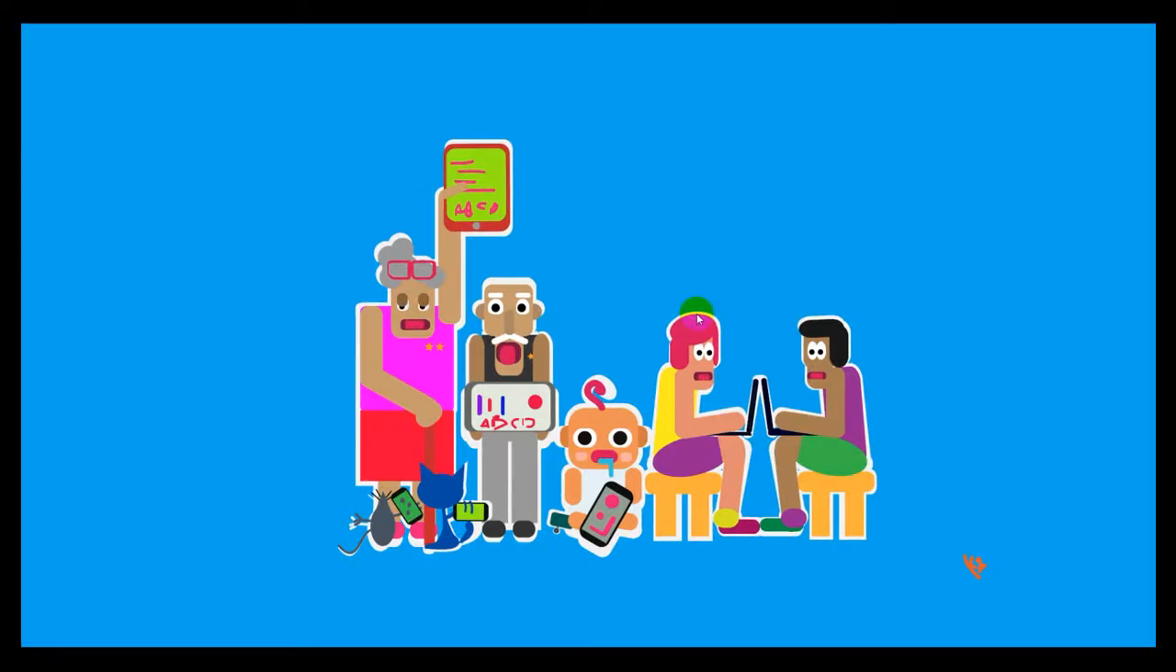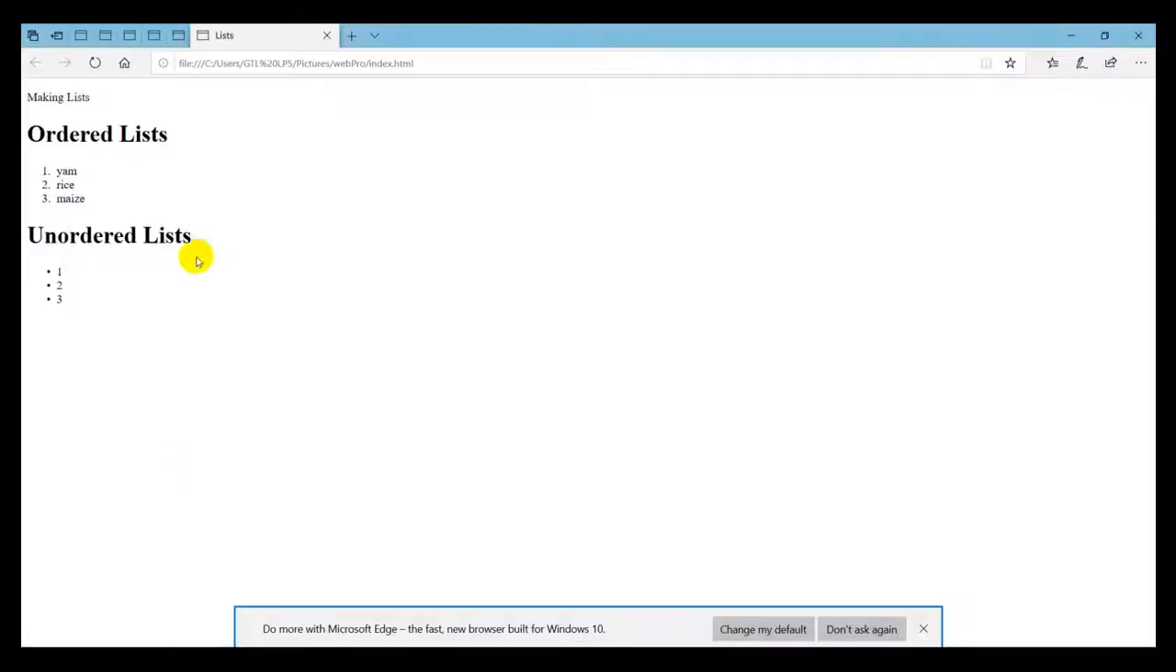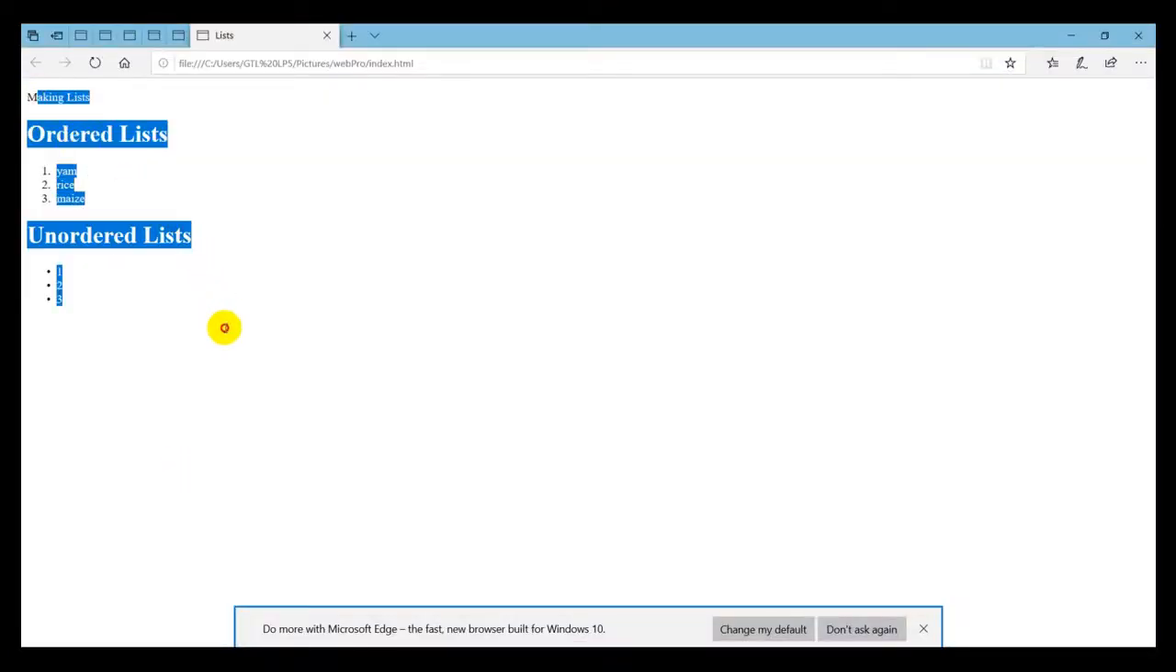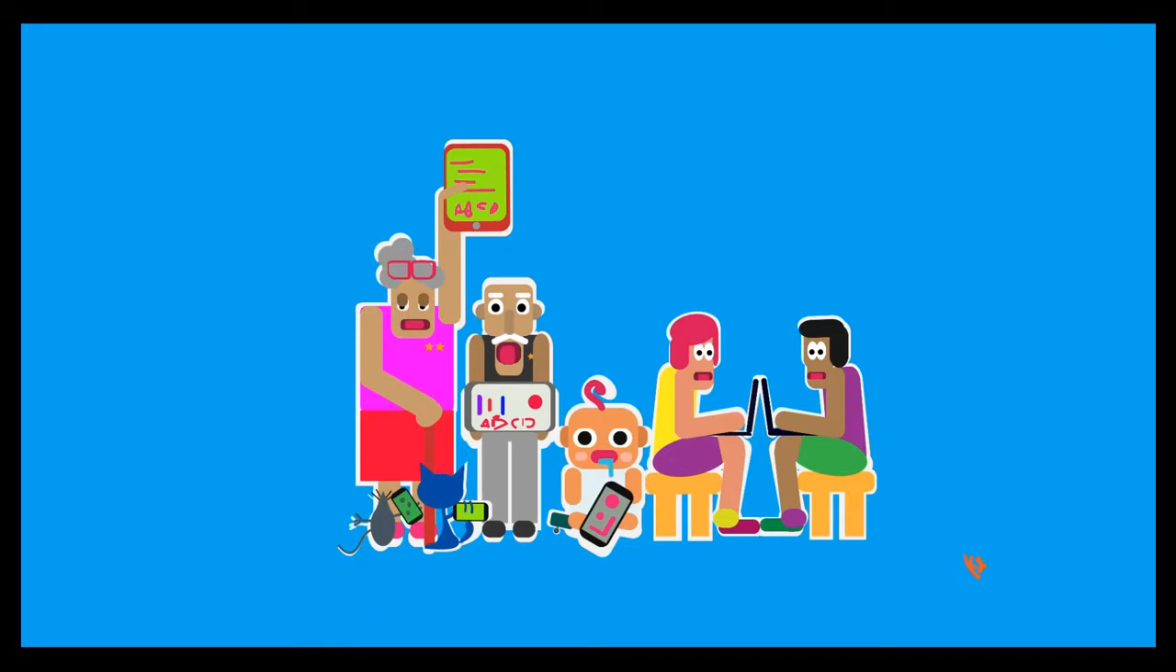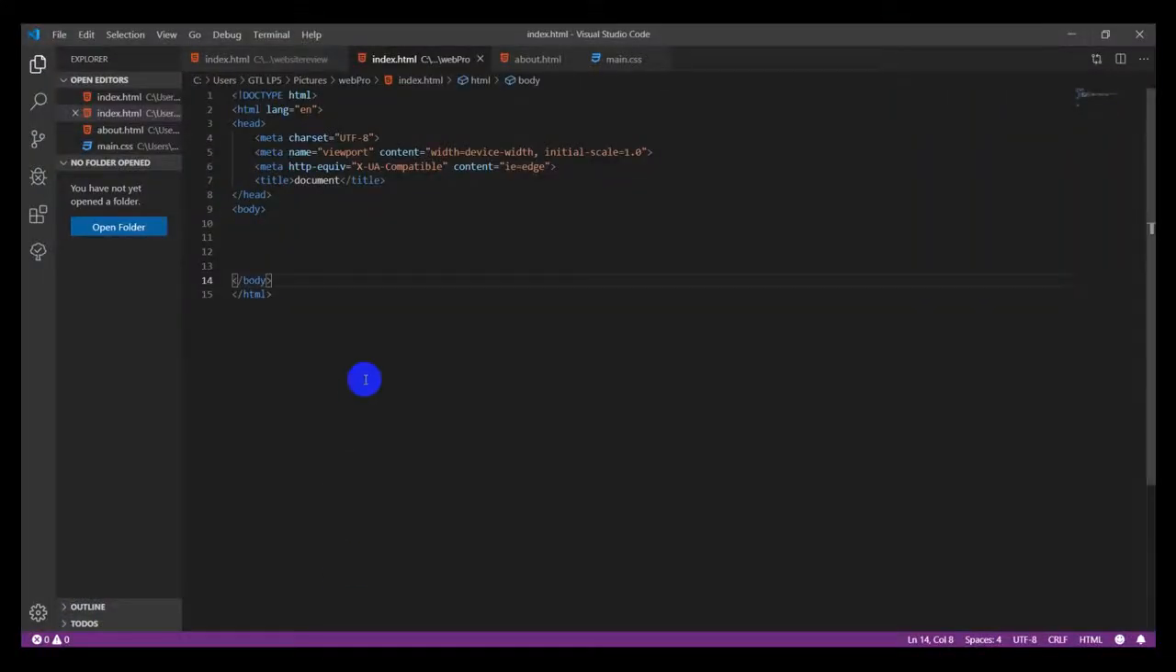Today we'll be learning to make a list. We have the ordered and then the unordered list, and we'll be learning them today, as you see here. With the ordered list, we have it numbered, and with the unordered list, we have them bulleted.